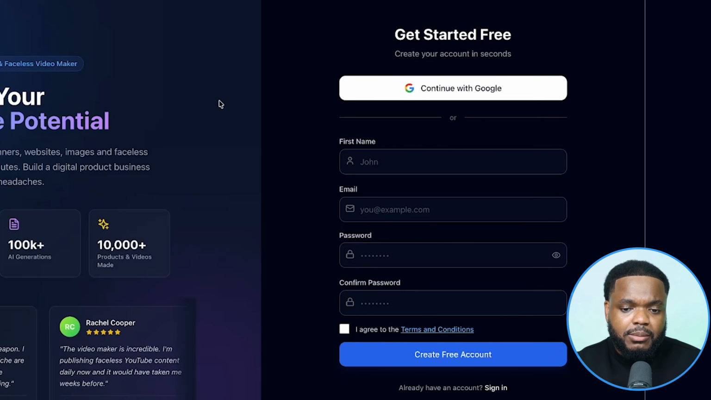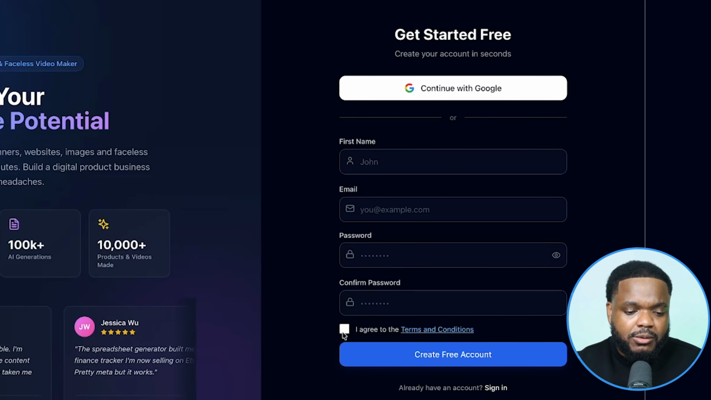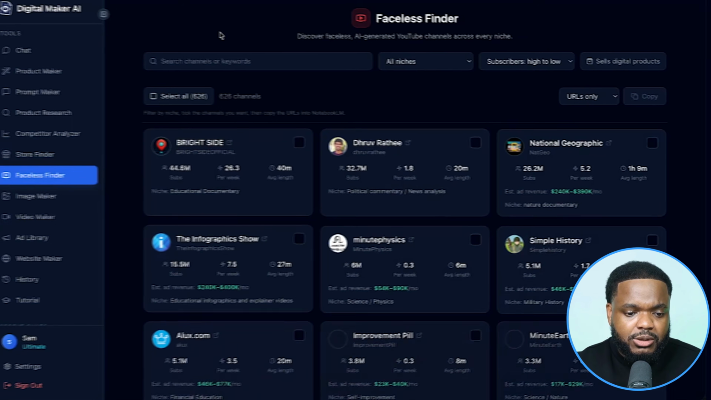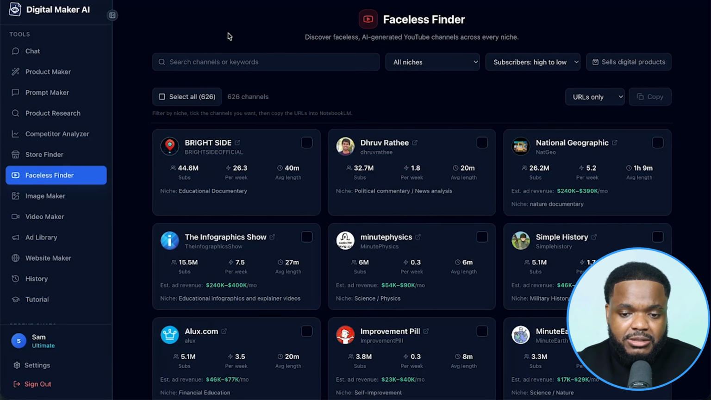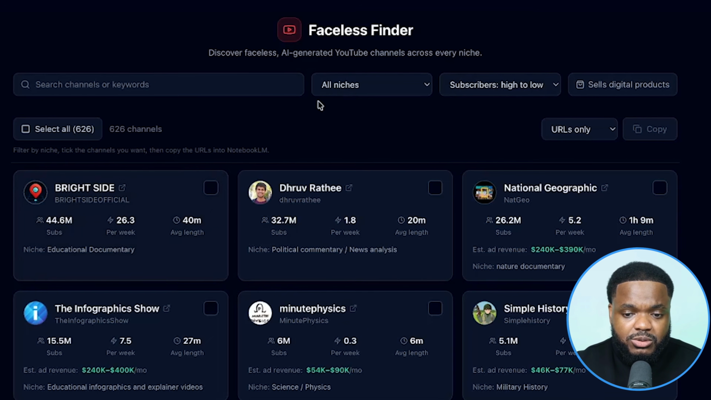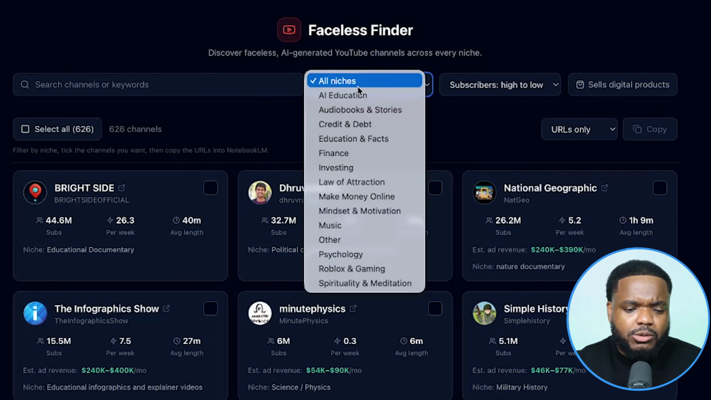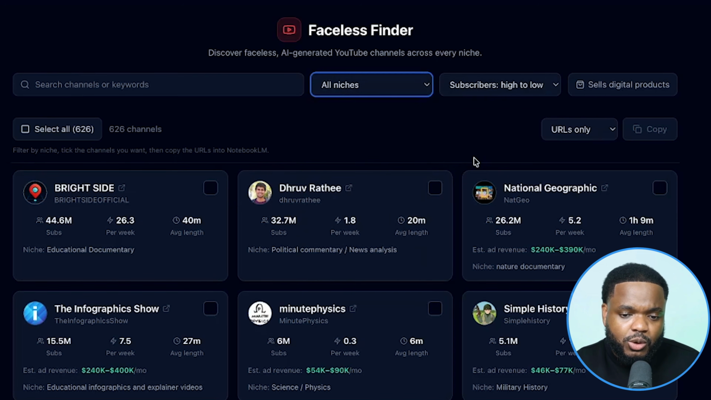Just make sure that you sign up using either your Gmail or a regular email address. And once you log in, you're going to see a similar interface to this. There's going to be this feature over here called Faceless Finder. And the reason why this is powerful is because you're able to click into this drop down menu over here and sort it by all of these different niches. And you're also able to type in the keyword for your niche as well.